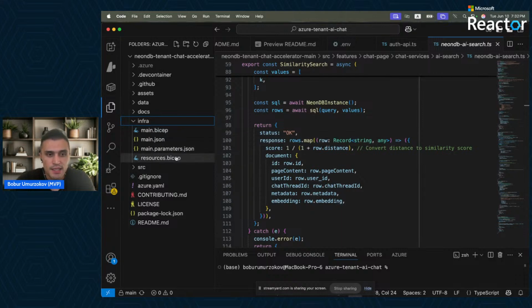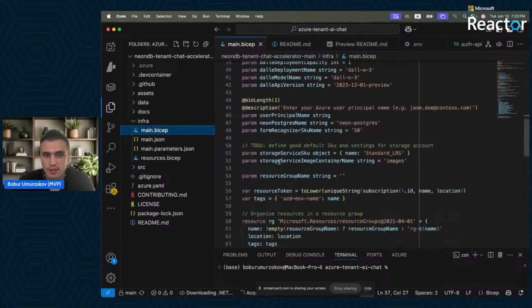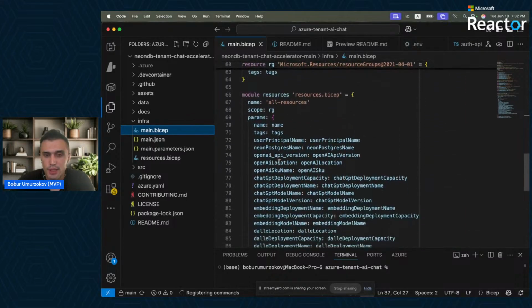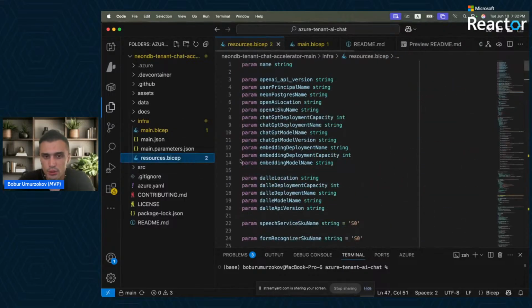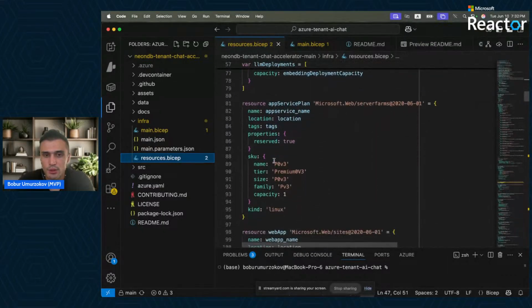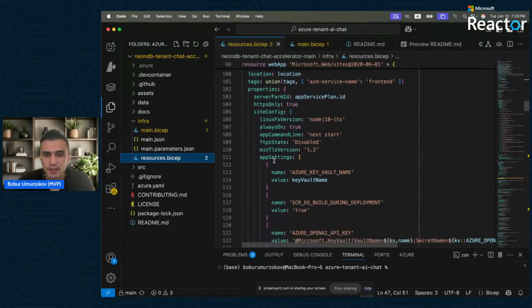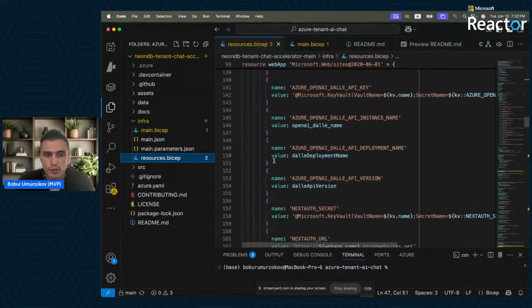For the Bicep part, you always have options. Of course, you can go to the next level with Terraform to automate this script, but I basically wrote some Bicep automation to spin up all the resources needed in this application. You can find the code here. You can use it as an example when you're deploying your application.